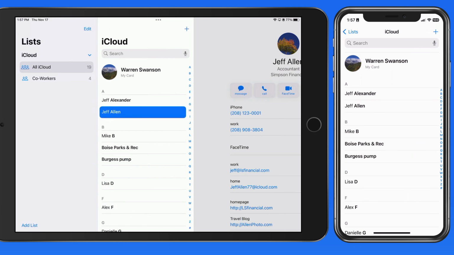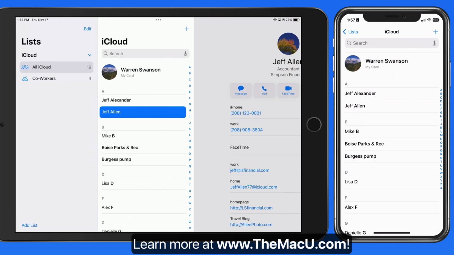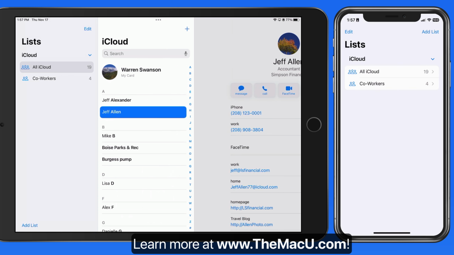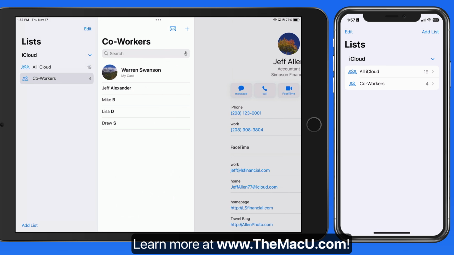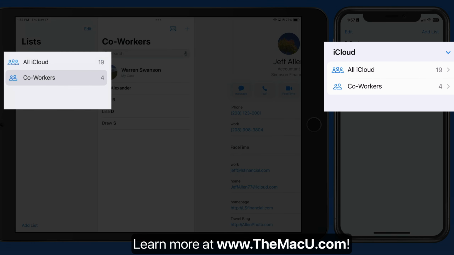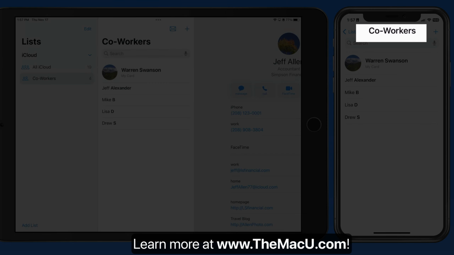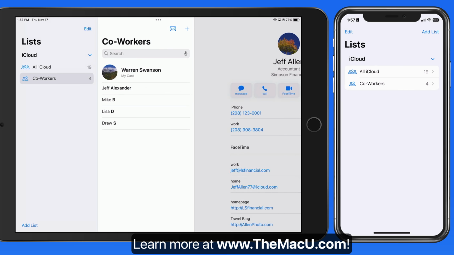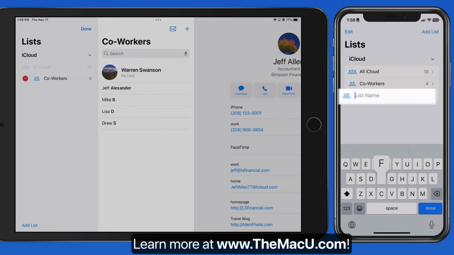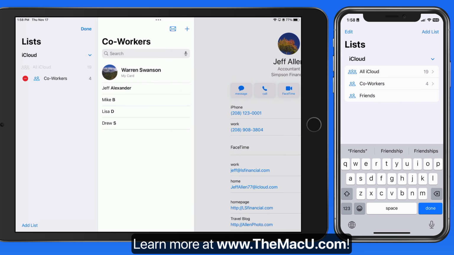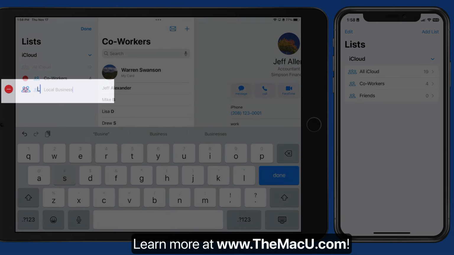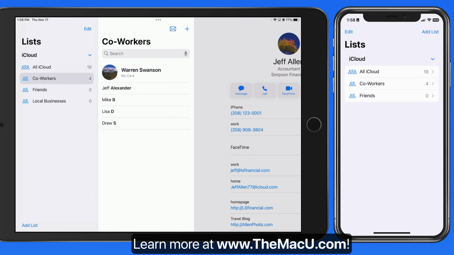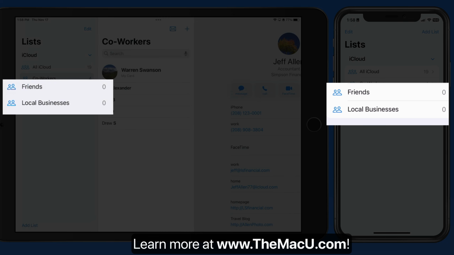We can organize our contacts into lists in order to view and work with them more easily. Rather than scrolling or searching through a single list that might contain hundreds of contacts, we can move them into our custom lists. In the list column here, we can see that I already have one list called Coworkers. Tap the Add List button to create a brand new list. I'll call this one Friends, and I'll add one more called Local Businesses. Now I just need to start adding contacts into each list.